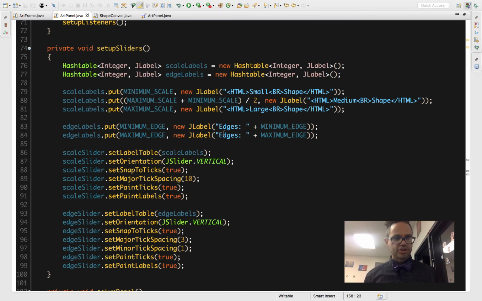And then with my edge labels, I'm doing the same approach, but I'm just doing edge as a minimum edge and edge as a maximum edge. Okay, no big deal. However, we have some more information we have to set up with that. If that's all it was, we could just throw it in the constructor too. But then we have to actually attach that label table, which we do with the set label table method.